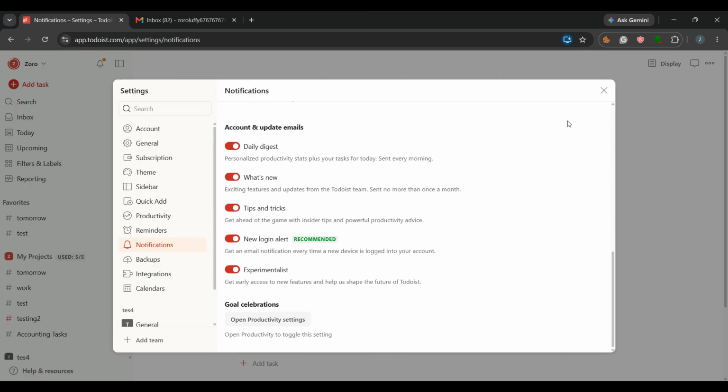That's all there is to it. In just a few clicks, you can subscribe to Todoist emails when you want helpful reminders or unsubscribe when you want a cleaner inbox.